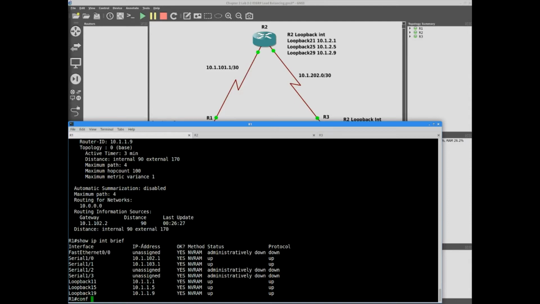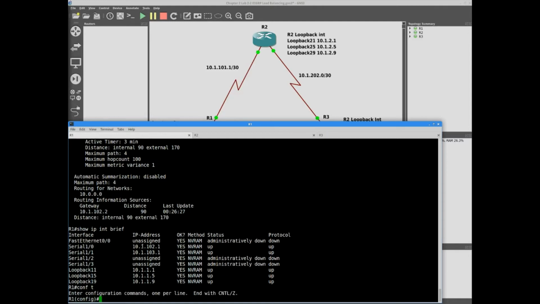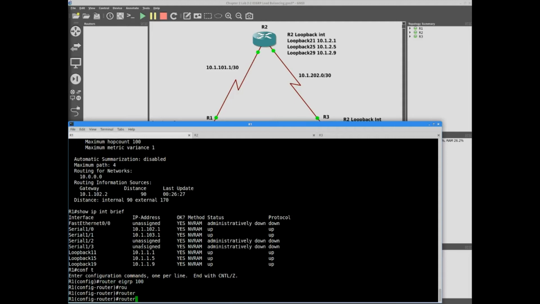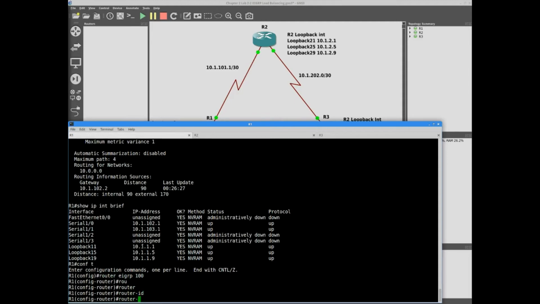So what we'll do is go back into global configuration, and we'll go into router eigrp 100. We'll say router-id.